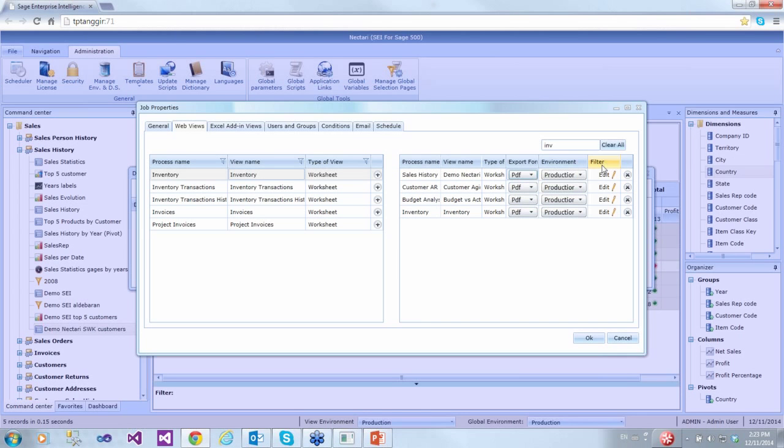As an administrator, I can do massive distribution. So I can go in the administration pane in the scheduler, and then I can create massive distribution here. You can put your description. You can choose your web view. So we did create something, SWK, demo Nectari SWK. Maybe you want to send as well an aging, customer aging balance, maybe something related to your budget versus actual. And I mean, you can send as many reports as you want, an inventory report as well. You can choose the format for each of these individual reports. You can also choose the environment if you do have more than one, let's say your test environment, production environment.